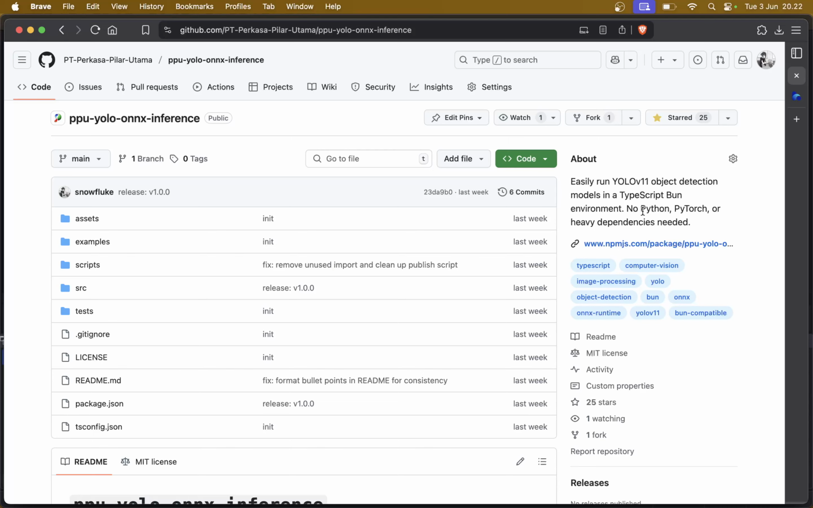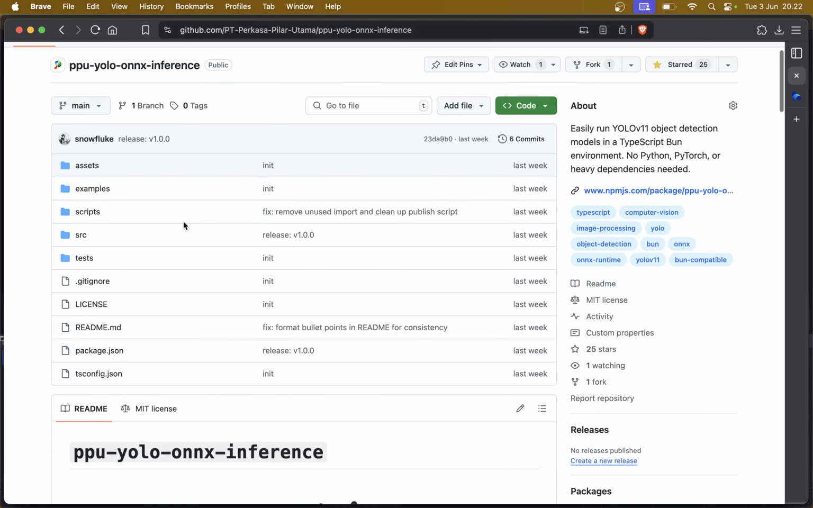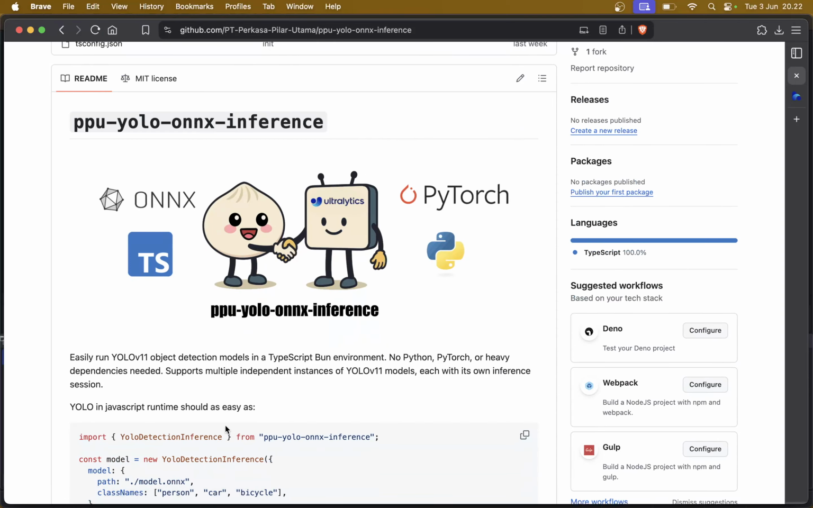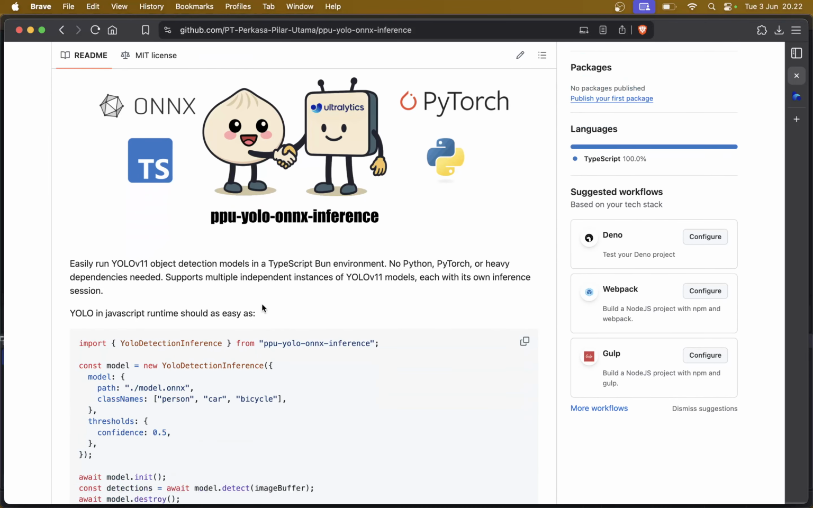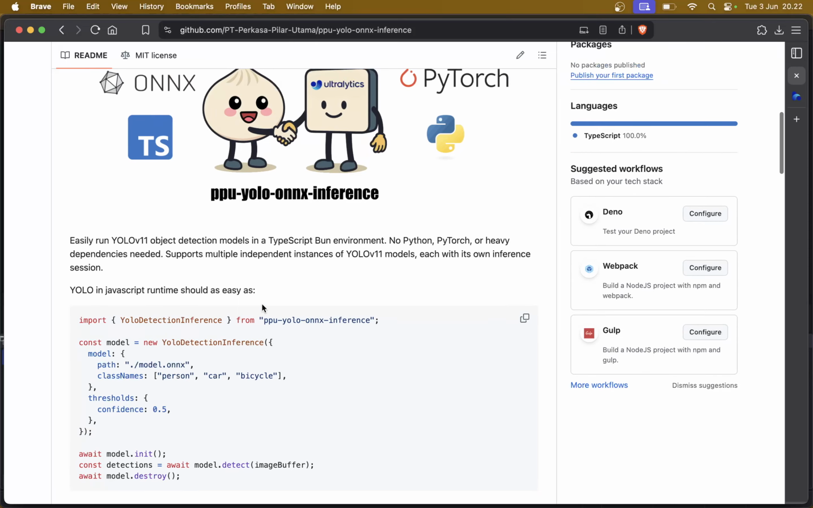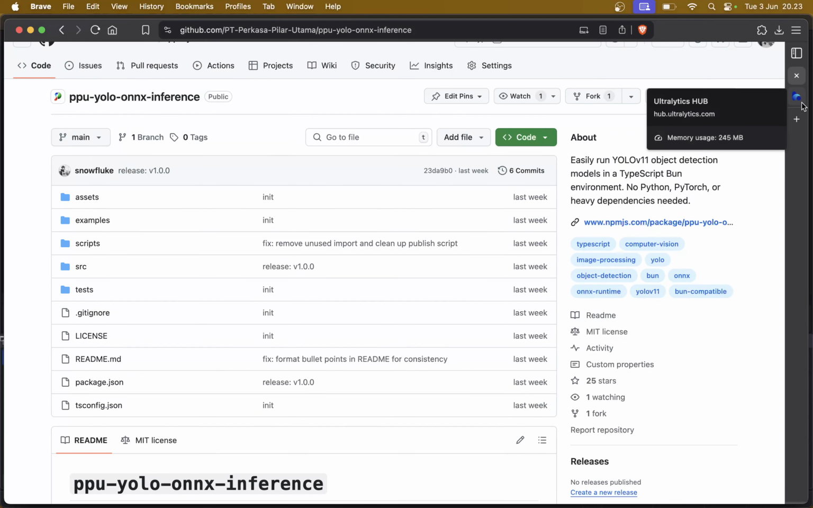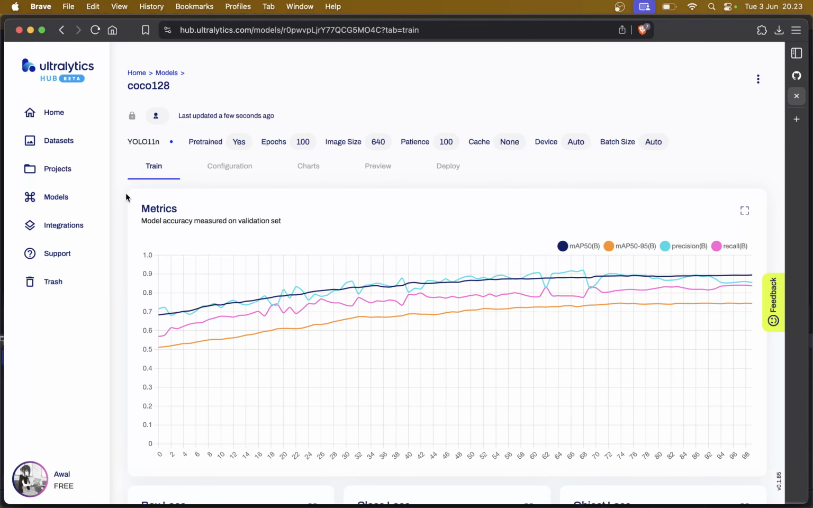Okay, so previously I built this tiny library called ppu-yolo-onnx-inference. This library is meant to use YOLO models in your JavaScript or TypeScript project, especially in Bun. And now I'm just gonna demonstrate how to use it. It's pretty easy. So in order to use it, I must have a YOLO model, obviously.